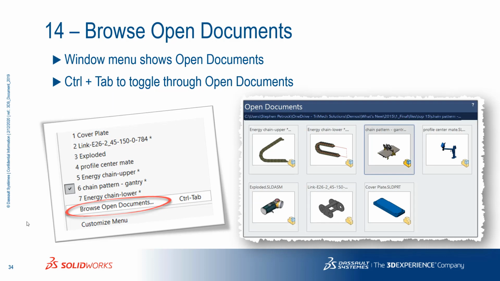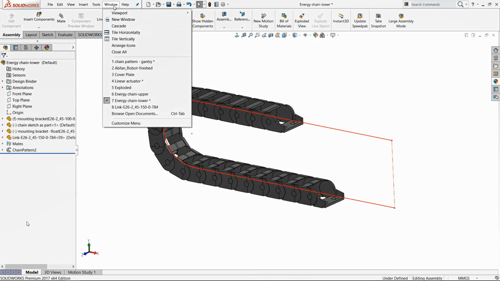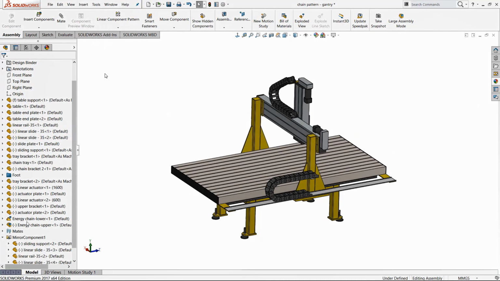Browse Open Documents. This menu shows you what is actually open. It's a great way to go through your parts. The Control Tab is the hotkey to do that. So let's take a look at that. There's two ways to get to it. Up at the top, the Window command lists everything that's open, right? So that's what was there. Or Control Tab allows you to cycle through these so you can quickly get to your open files.